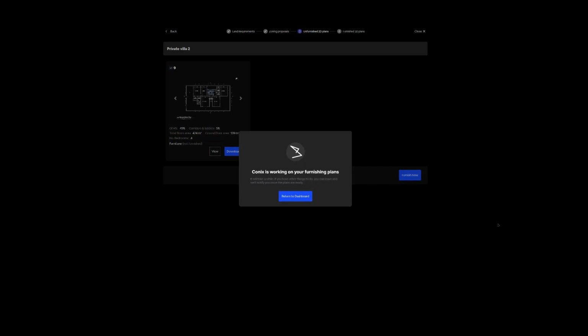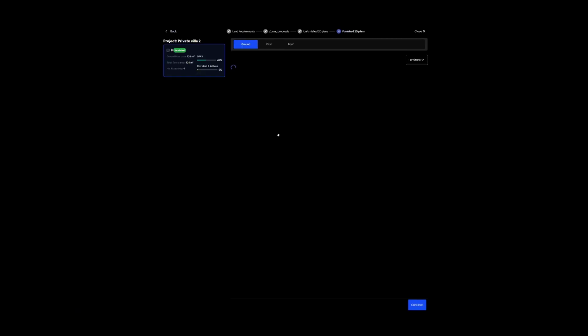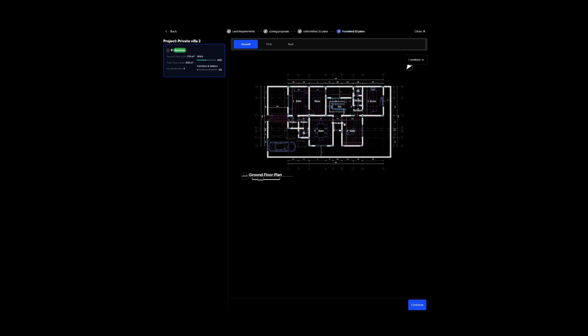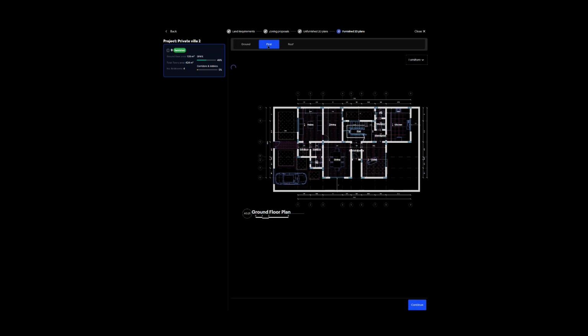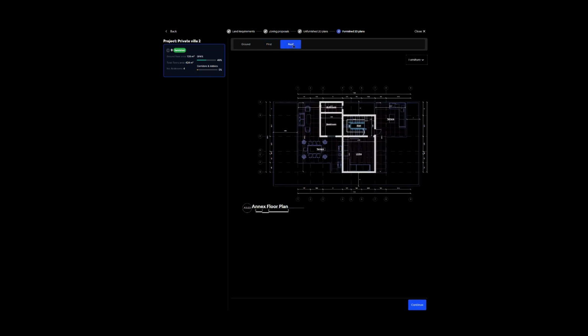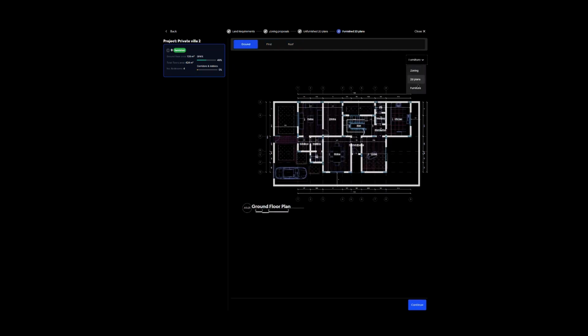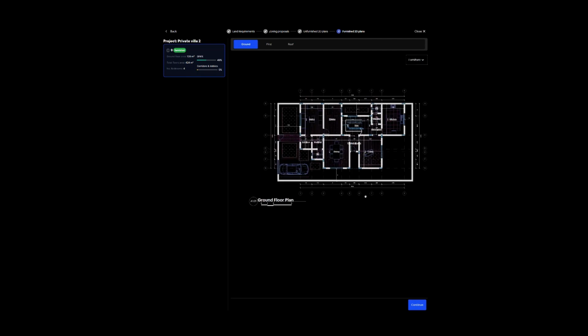Now it's time to furnish this plan. Once it's done, click Continue to view the 2D furnished plan for each floor. And from this drop-down you can view all the project stages from zoning, 2D plan, and the furnished plan. We're almost done, click Continue. Here you can view the 2D furnished plan and export it with different extensions.